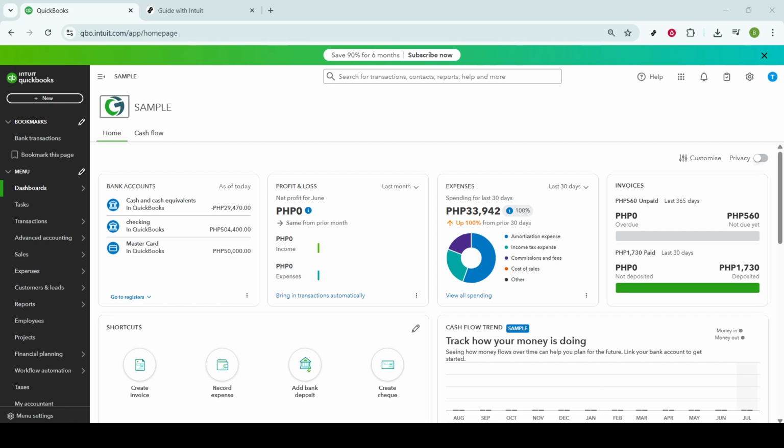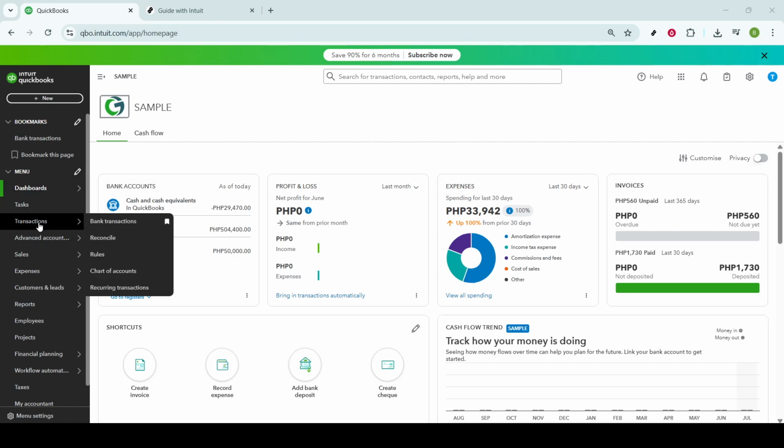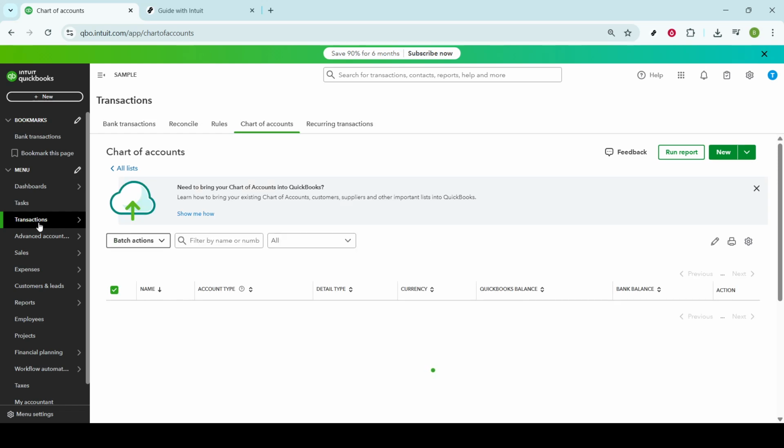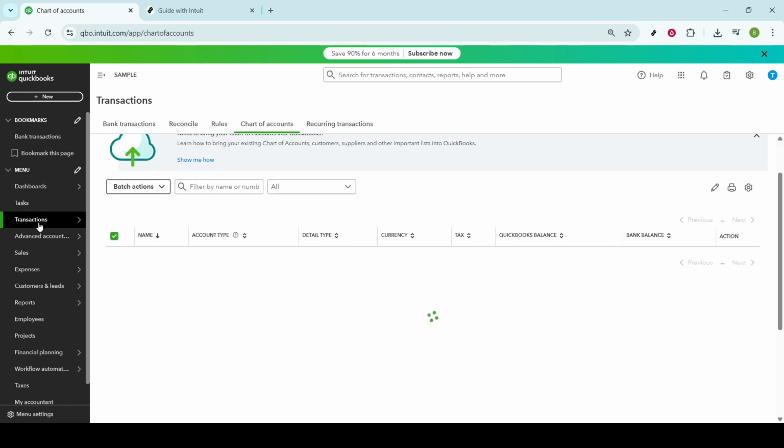First things first, ensure you're logged into QuickBooks Online. Once you're in, your next move is to navigate to the Transactions tab. To do this, direct your attention to the menu on the left side of your screen. Look for the word Transactions and click on it. This tab is vital because it's the hub for all your financial transactions, giving you access to all the essential data you need to manage effectively.